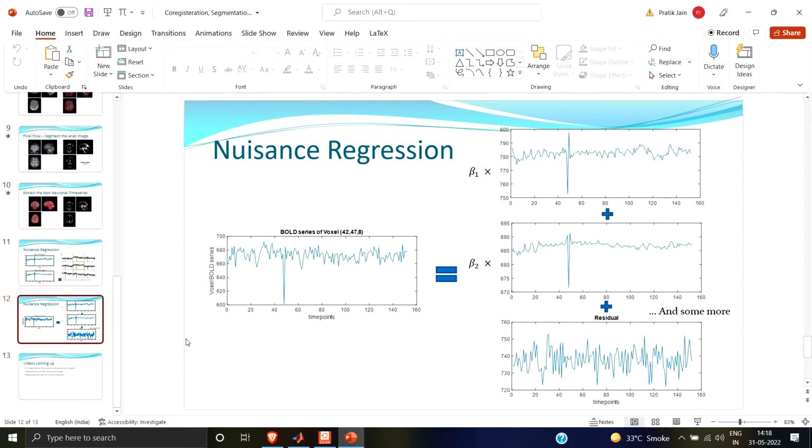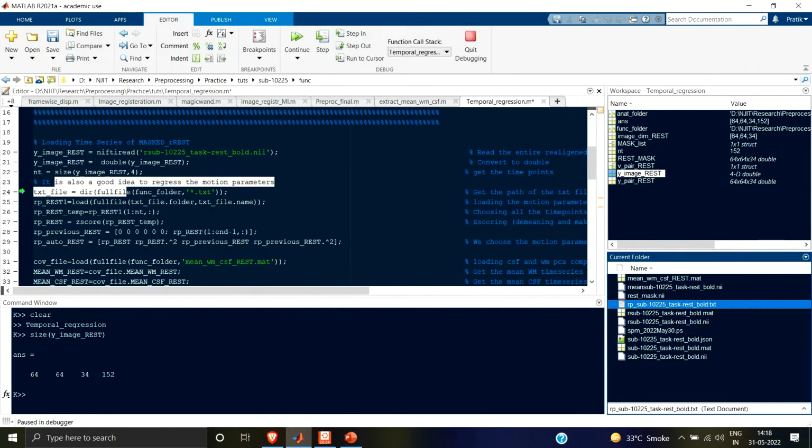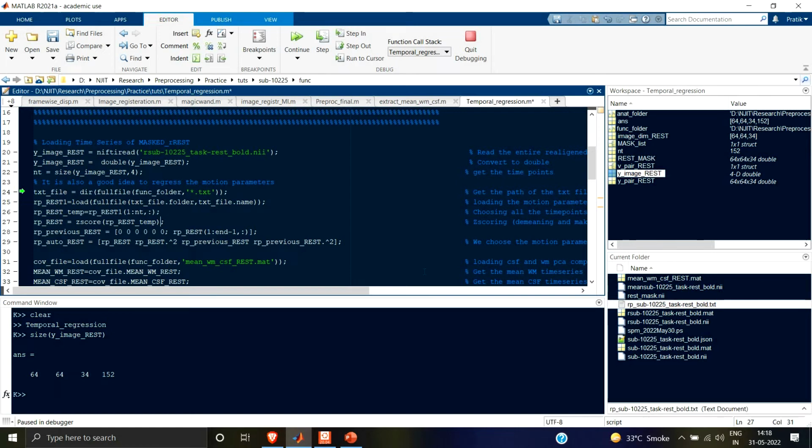If you remember the theory video where I had discussed why regression is important, we had the mean CSF time series, the mean white matter time series, and there were some more, right? The "some more" is what I'm going to use over here. These are nothing but the motion parameters. So here, first I'm loading the text file, the motion parameter file. This is just getting the path of that text file.